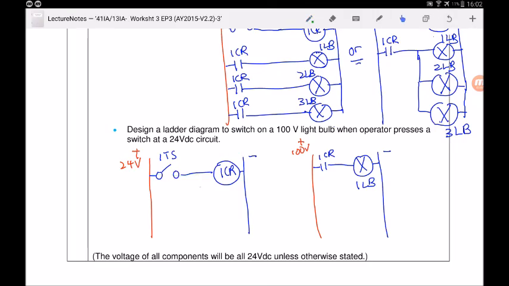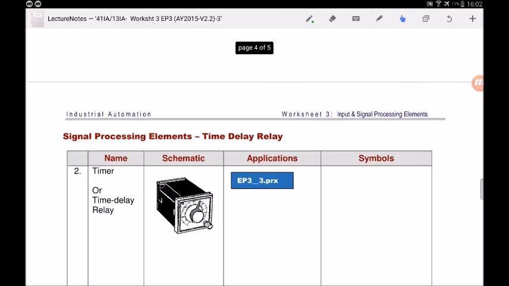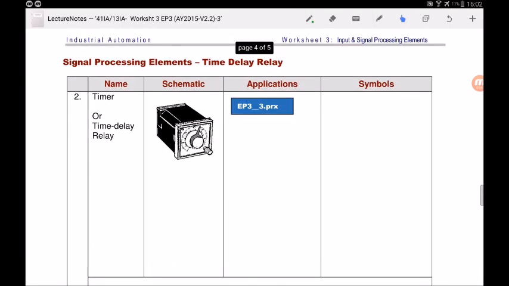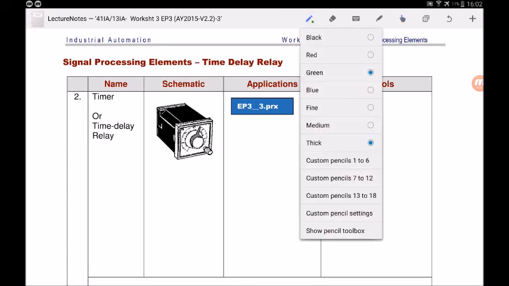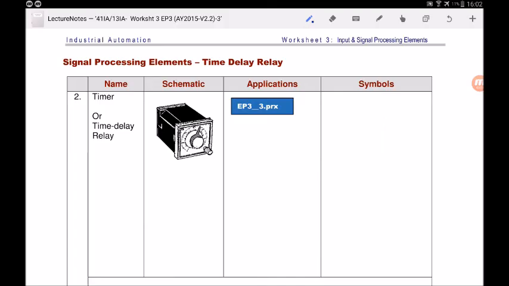With this, we'll go to the timer relay. A timer relay is just like a control relay, but the main purpose is to generate delay.